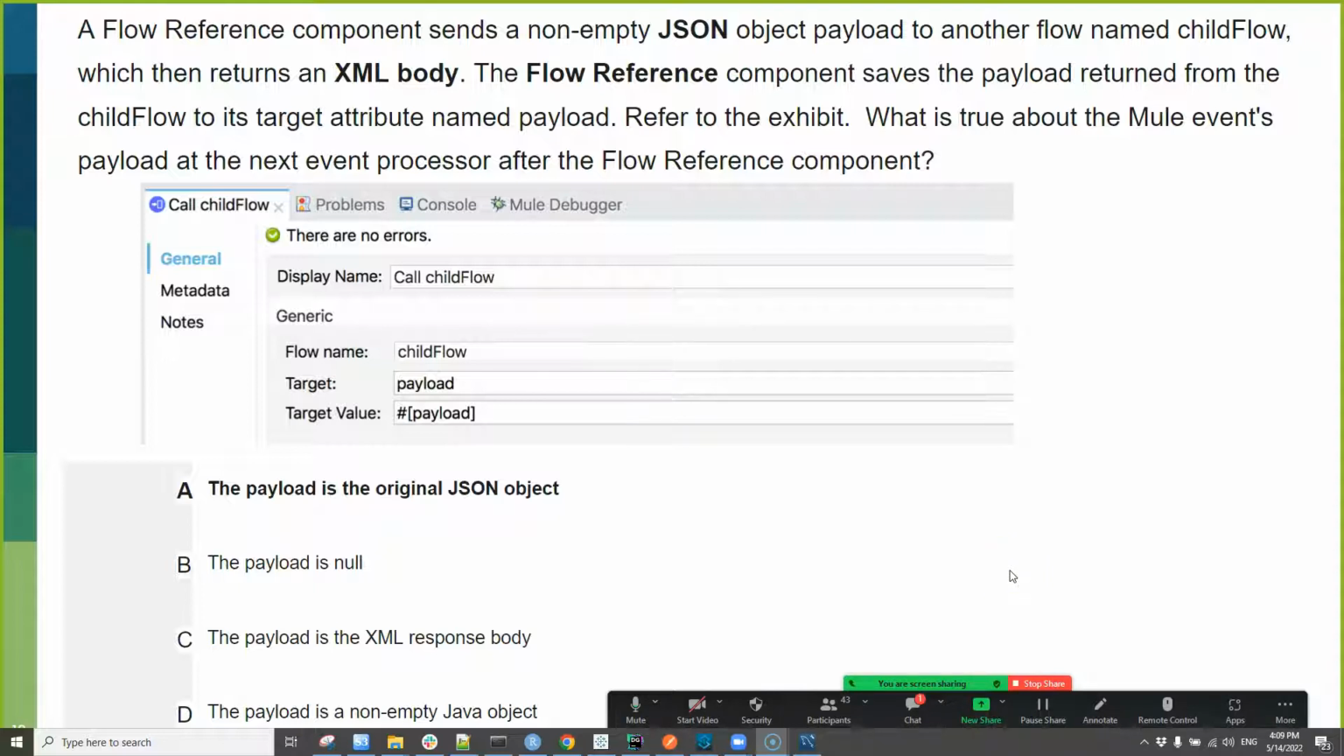Yeah. Okay, perfect. So a flow reference component sends a non-empty JSON object payload to another flow named child flow, which returns an XML body. So the main flow before the flow reference has a JSON payload. The child flow returns an XML body. The flow reference component saves the payload returned from the child flow to its target attribute. If you just see target, it should remind you that it is being saved as a variable. So it will not overwrite your original payload.